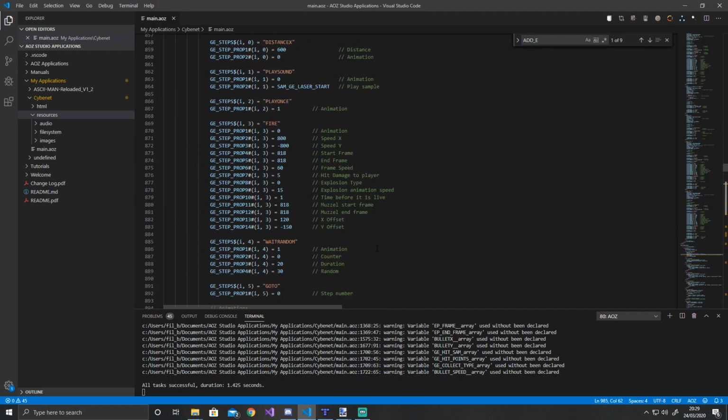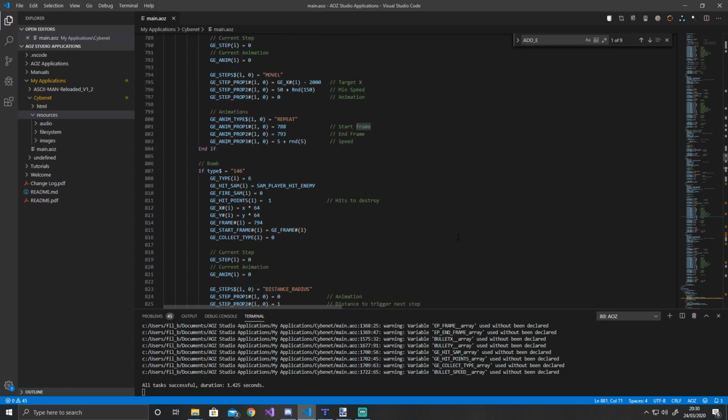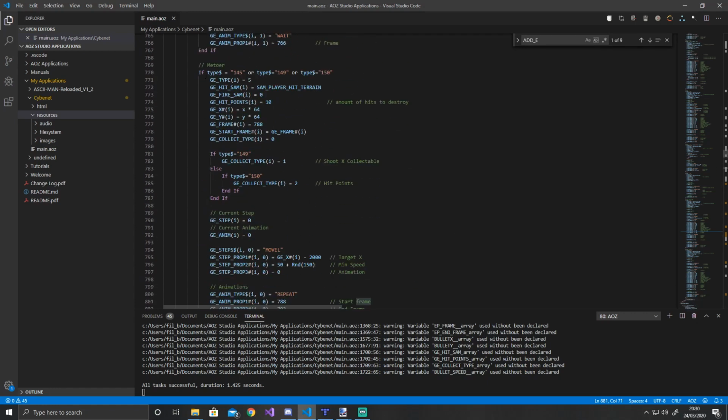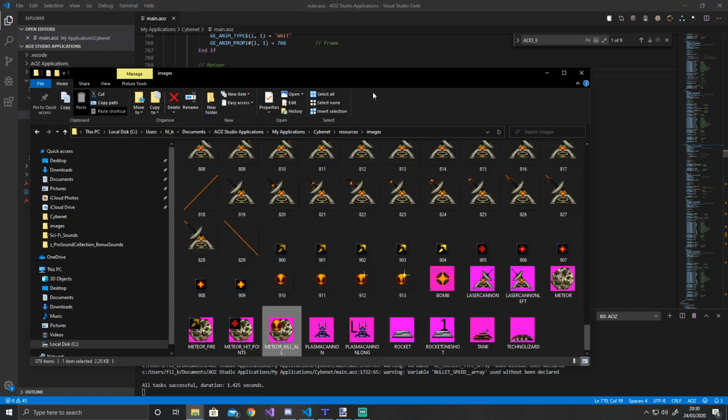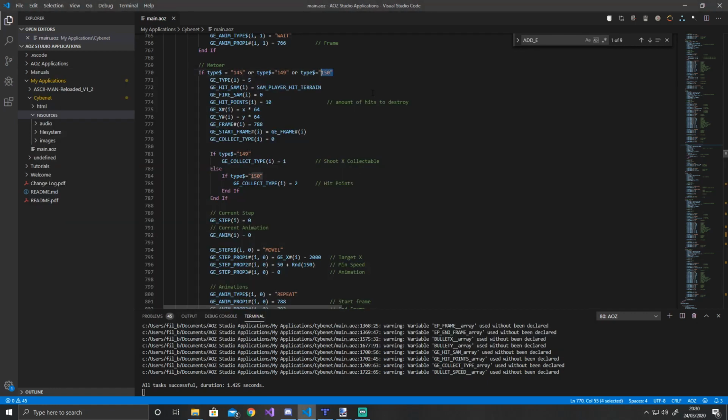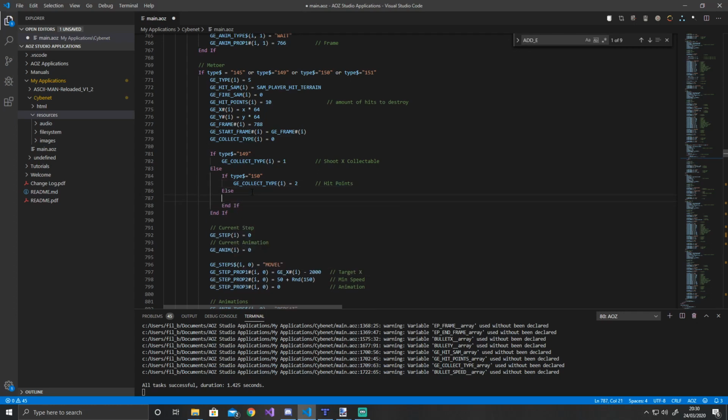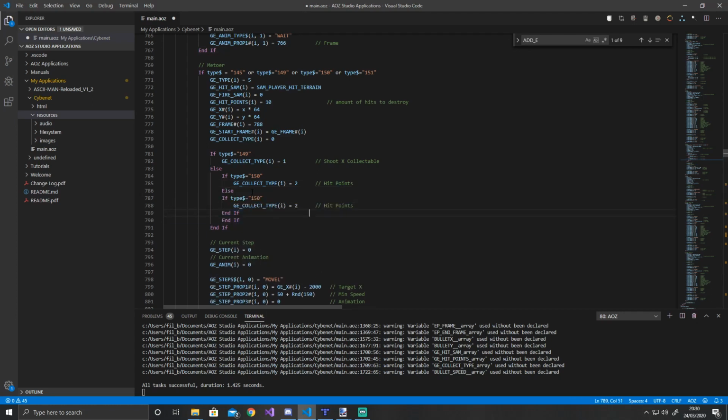So we need to go to the code that's adding these. So we've got the meteor here. You can see these are the IDs. We've just added another one, which is going to be 151. Then we can add an else to this. And this is collectible number 3.